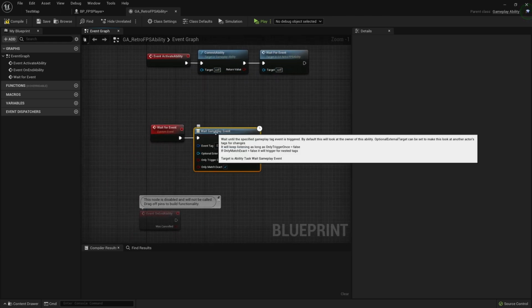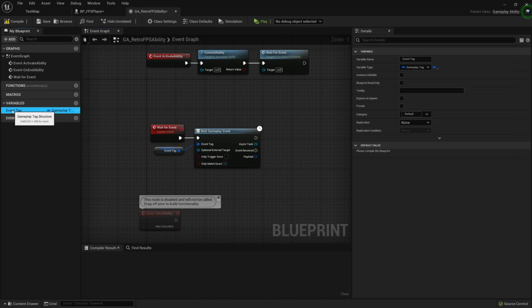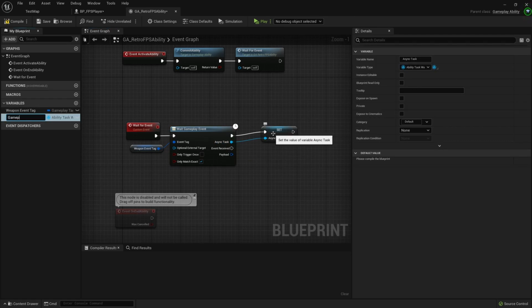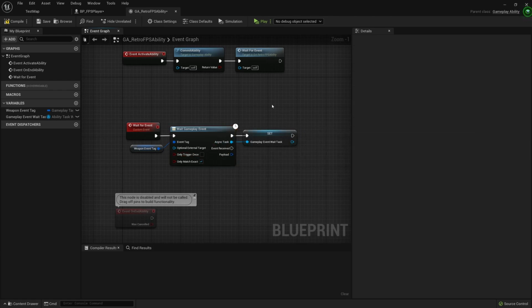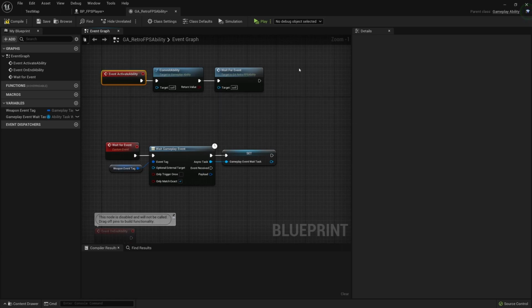So in order to determine what we're going to be looking for, we can just promote this event tag to a variable, and we can call it weapon event tag. And then after this, the async task, we want to promote that also to a variable, and we'll call this gameplay event wait task, because we want to be able to cancel this if we hit someone. Otherwise, we're going to have a timer up here that will run for a certain amount of time before we can cast this ability again. But during that timer, we want to be waiting for an event where if we hit someone, it can tell us that we hit someone, and then we can do what we need to do before the timer's up.